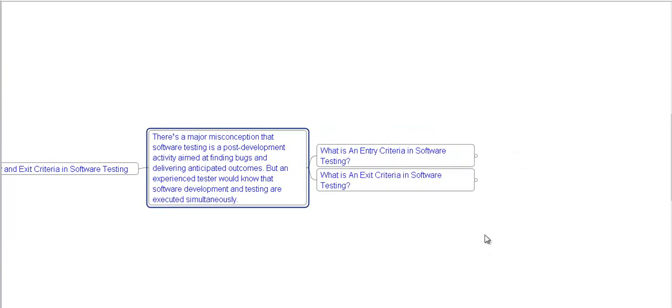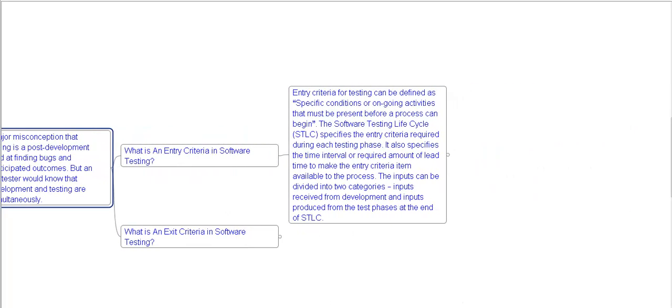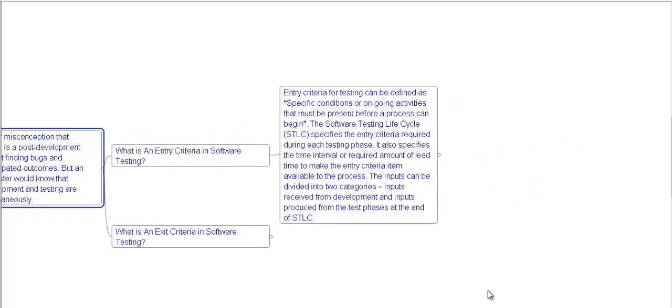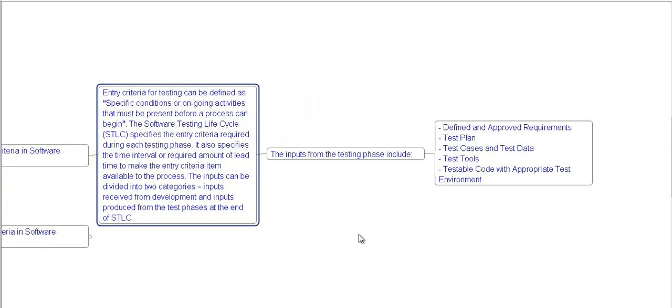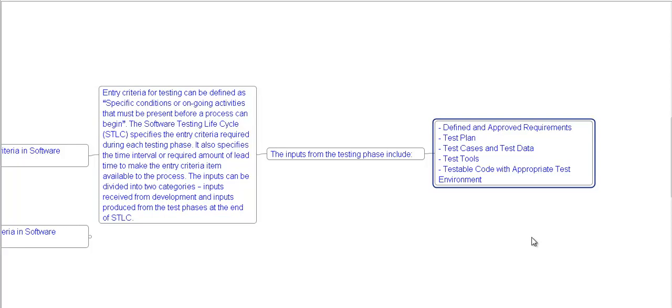Let's see what an entry criteria is in software testing. Entry criteria for testing can be defined as a specific condition or ongoing activities that must be present before a process can begin. The software testing lifecycle (STLC) specifies the entry criteria required during each testing phase. It also specifies the time interval or required amount of lead time to make the entry criteria items available to the process. The inputs can be divided into two categories: input resources from development and input produced from the test phase at the end of the STLC. The input from the testing phase includes defined and approved requirements, test plan, test case and test data, test tools, testable code and appropriate test environment.